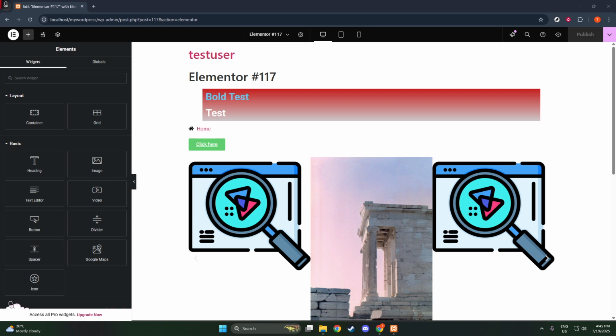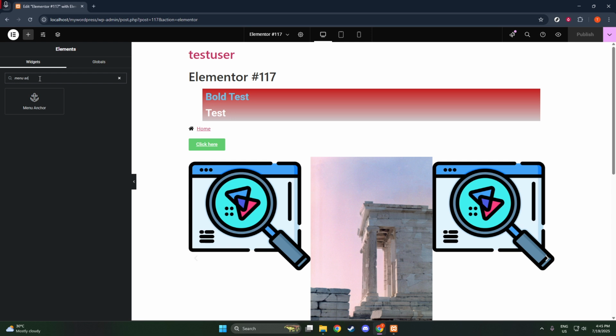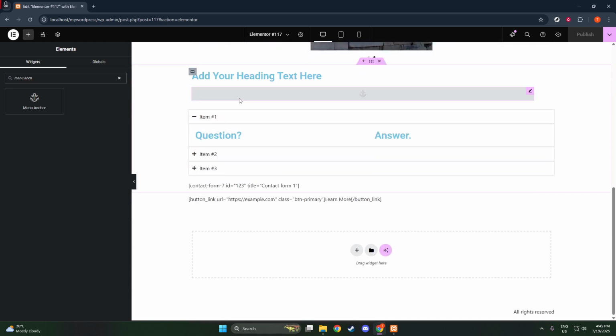First, we begin by adding an anchor point. One straightforward way to achieve this is by utilizing the Menu Anchor widget available in Elementor. Start by opening your page in the Elementor editor. Over on the left, you will find a search bar. In that search bar, type in Menu Anchor, and you will see the widget appear. All you need to do is click and drag this widget to the section of your page where you would like to create an anchor point.